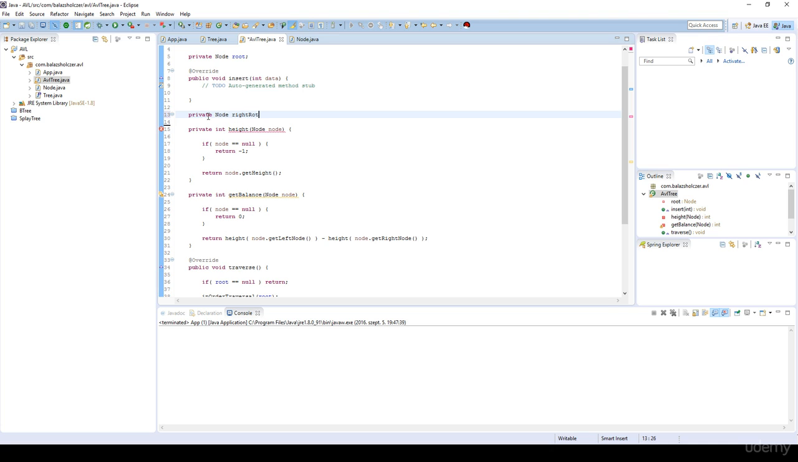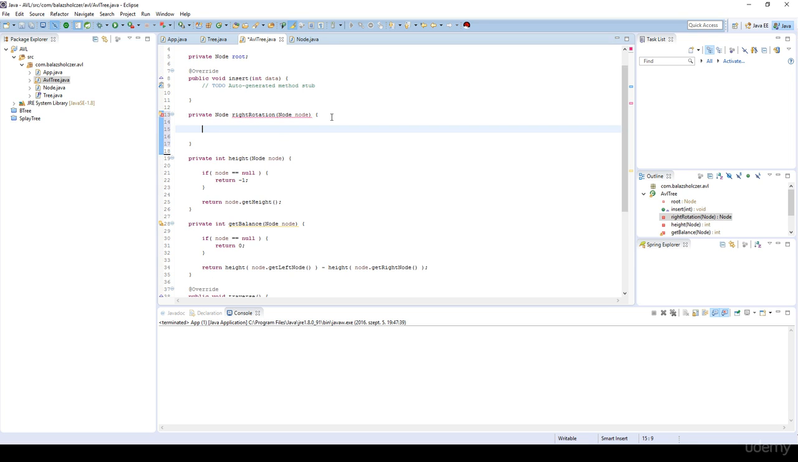So first of all, I would like to implement the right rotation. It's going to get a node as a parameter. Okay, and in this case, if you may recall from the theoretical section, we want to make a right rotation. So the given node's left child is going to be the new root node. So that's why first of all, I would like to print out that we are rotating to the right.